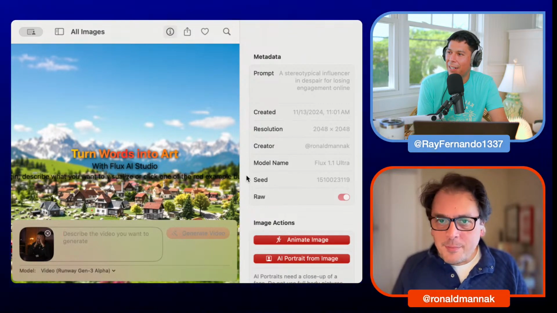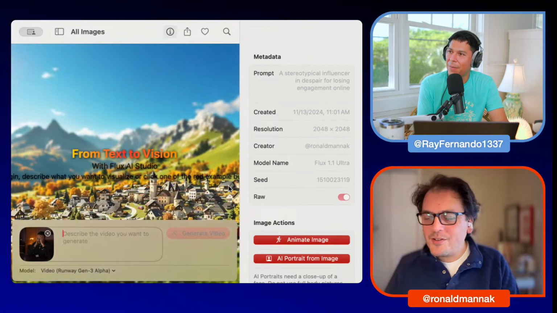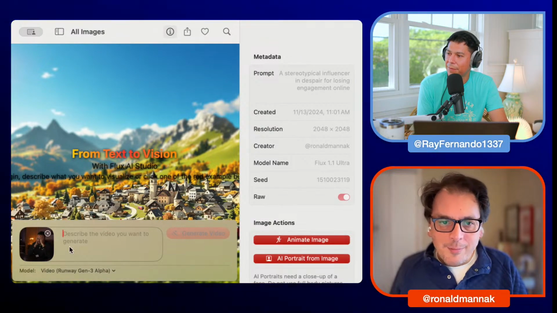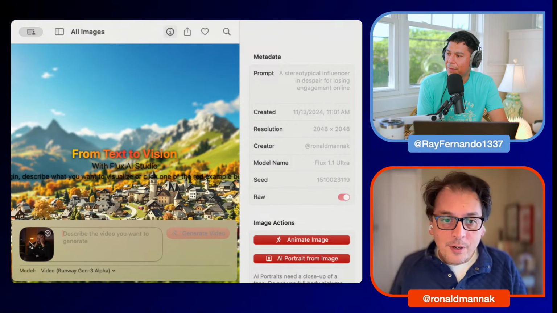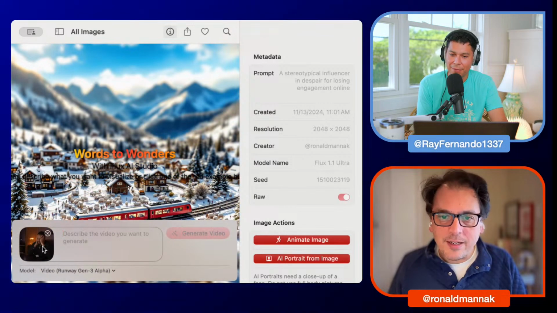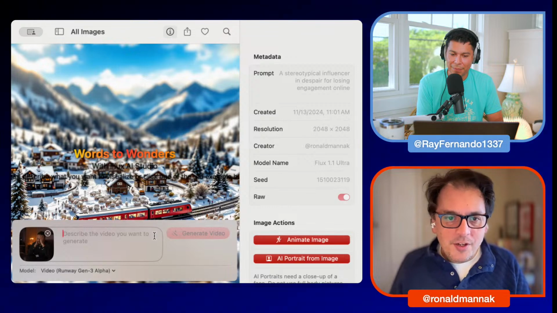So what you do is simply select an image. It doesn't have to be an AI image, by the way. You can also just import an image from your photos disk and click Animate Image. You'll see that the prompt looks a little bit different. The image we selected is right here on the left side. And then it asks you to describe the video you want to generate.